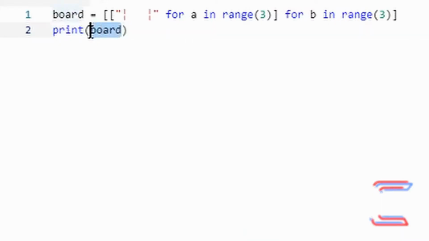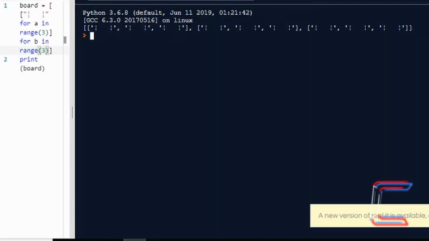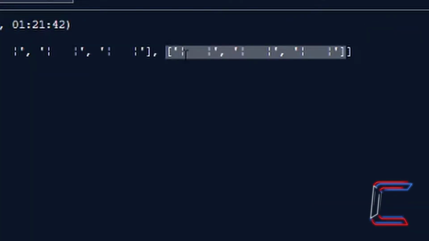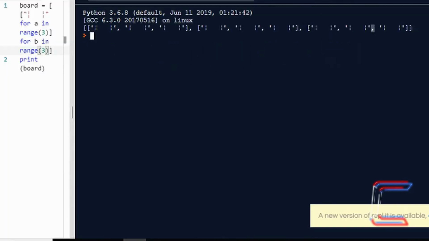If I were to output the variable board using the print command, you can see that all three of these lists have been output on a single row, and each of the data values with the vertical bars are separated with commas, which is what we don't want for our display. So how can we get rid of these commas, and how can we display each list of three blank spaces in between vertical bars on different rows?